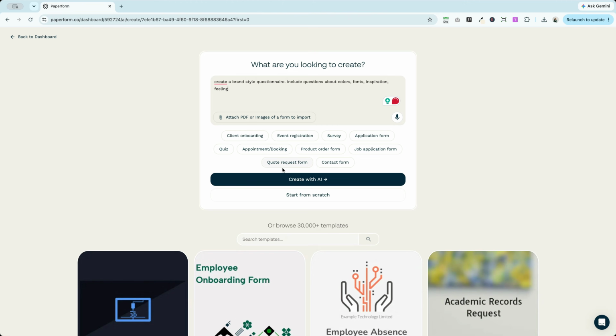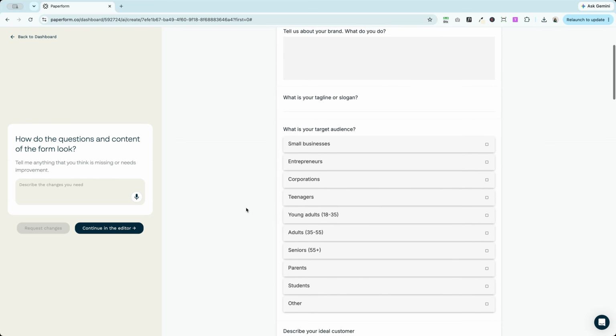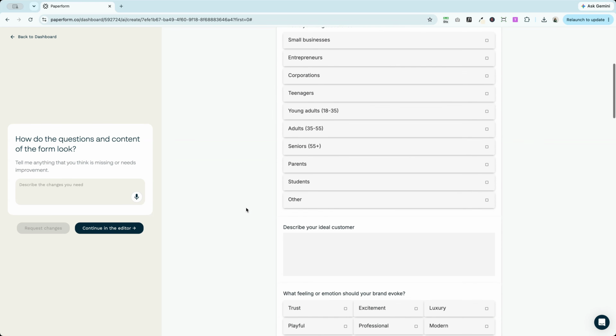There's also a really useful AI feature here if you want to use it. You can describe the form you want in plain English, and it will draft the whole thing for you as a starting point, which is a nice shortcut when you're staring at a blank page.